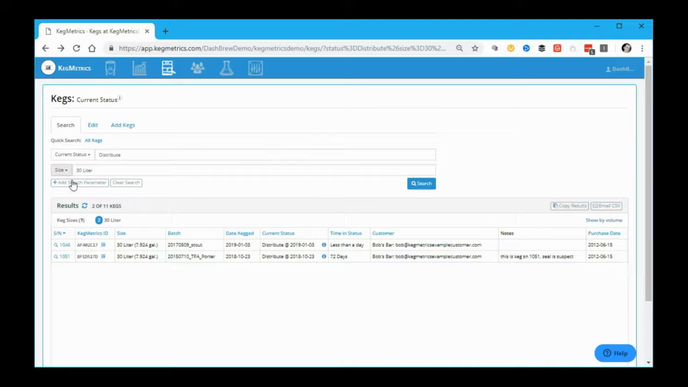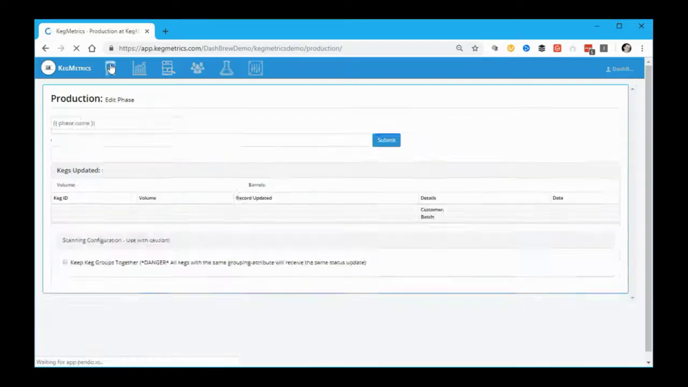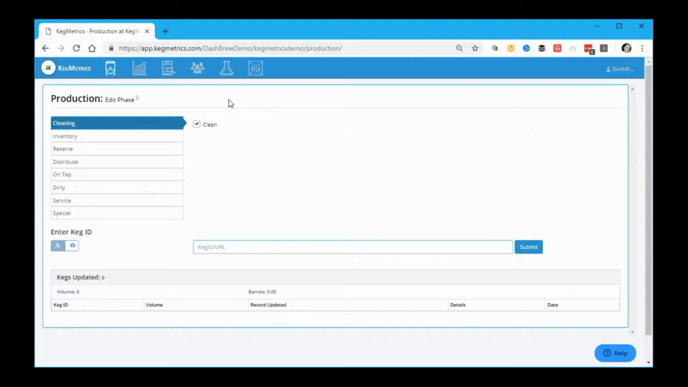All right, so we've done searches. Pretty straightforward. Now, how do we scan, right? So if you would like to scan, you would go to the production page, and what I mean by scan is update the phases. So in this particular page, we have on the left side what we call parent phases, and parent phases are nothing more than groupings of, you got it, child phases. In this particular example, we have cleaning as the parent phase, with clean as a child phase. And we do this to reduce the amount of times you have to scan kegs. So you can group things together like this one.